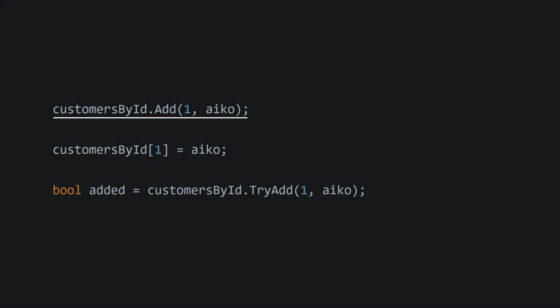Mistake 3. Add throws an argument exception if the key is already present. It refuses to overwrite. Square brackets overwrite silently. Neither is wrong. They are 2 different intentions. Use add when a duplicate is a bug you want to hear about. Use square brackets when last one wins is what you meant. And try add returns false instead of throwing, when you want neither.